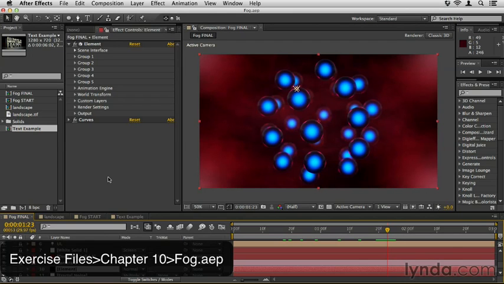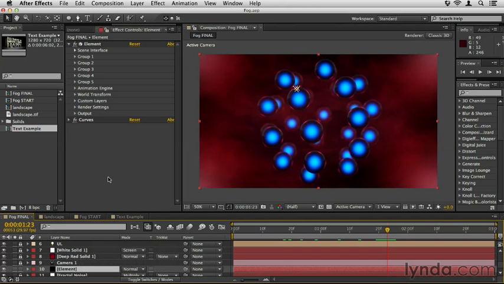In this very important chapter, we're going to look at adding finishing touches to our projects. First up, we're going to look at something called fog, which may not seem like it comes in handy, but it really does. In this example, we have red fog in the back, which creates this illusion that these objects are receding into the distance.